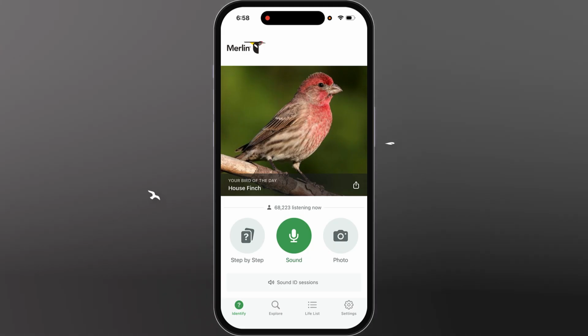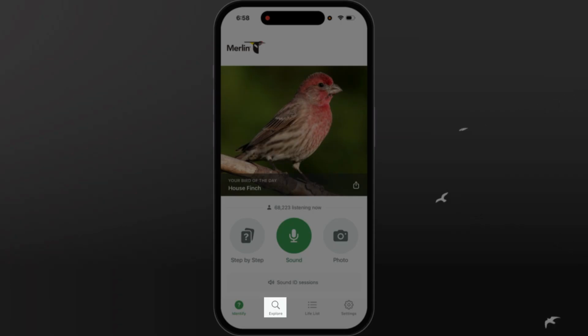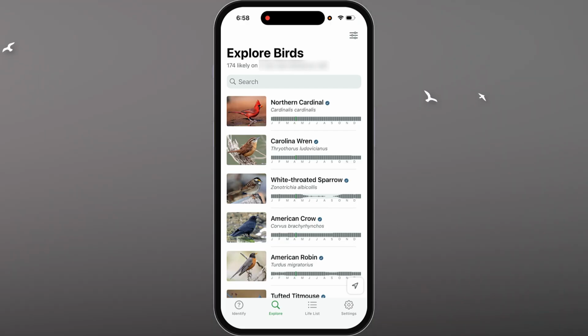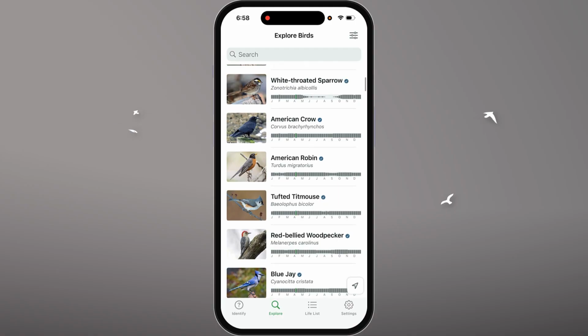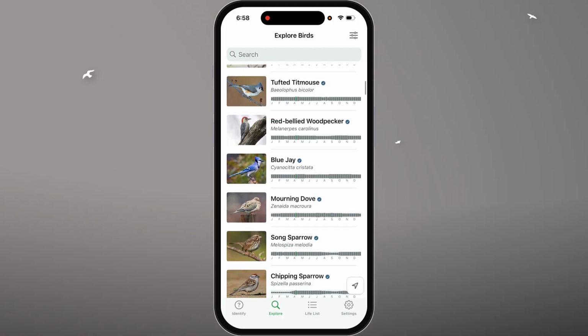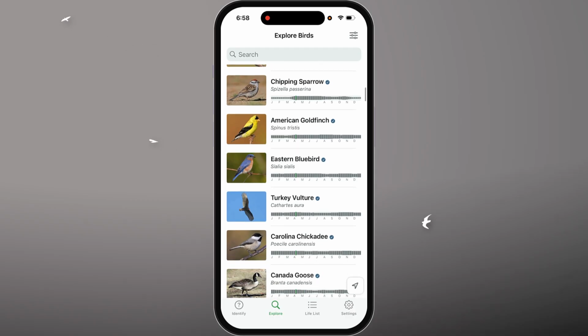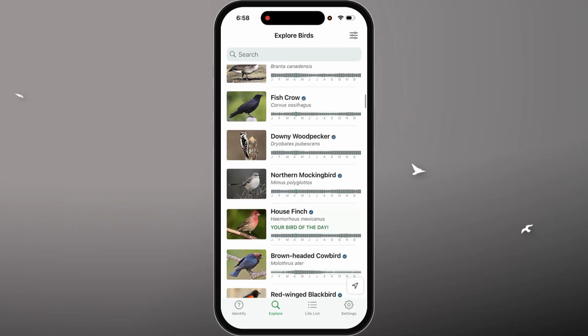All right, so now we're going to move forward into the next tab there at the bottom, and we'll go to Explore Birds. I really love this one in particular because it lets you just scroll through and see all the different birds that are possible and likely in your area at that point in time. So you can see it gives a wide variety here.